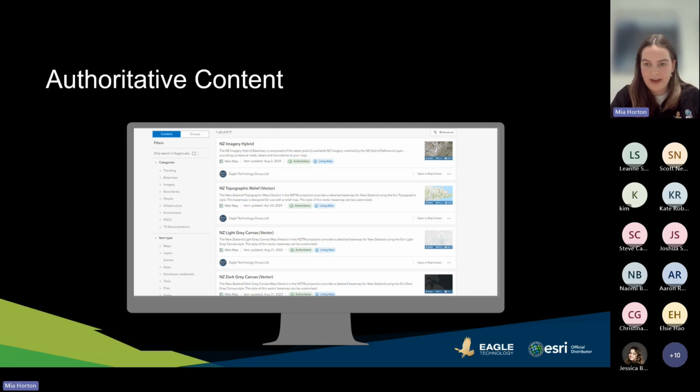For those of you unaware, the Living Atlas of the World is a collection of geographic information from around the world. This includes data layers, web maps, and apps. And your organization can choose to contribute these by nominating your authoritative content. Those items, if you can see here in this image, have a little blue badge that says Living Atlas, just to highlight to users what that means.